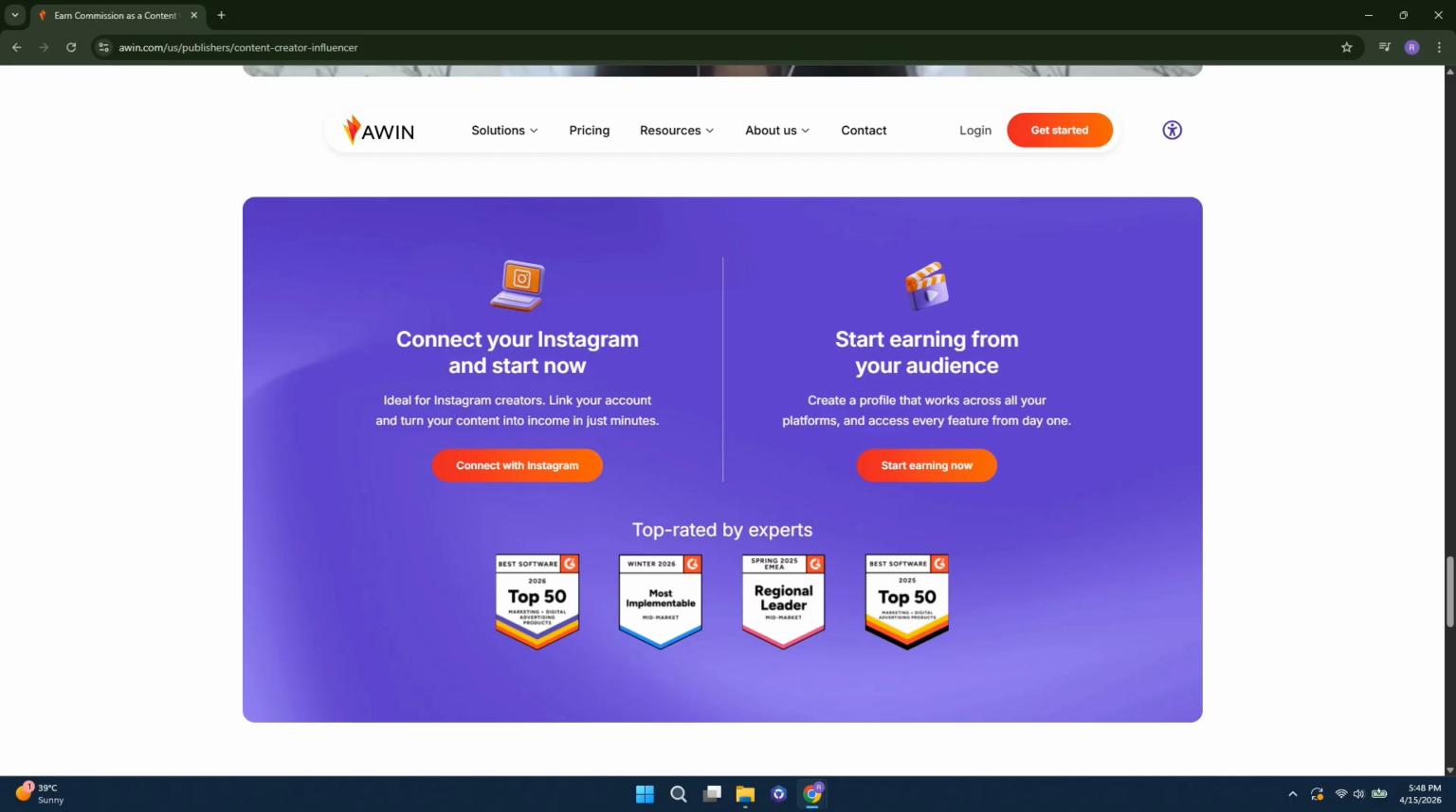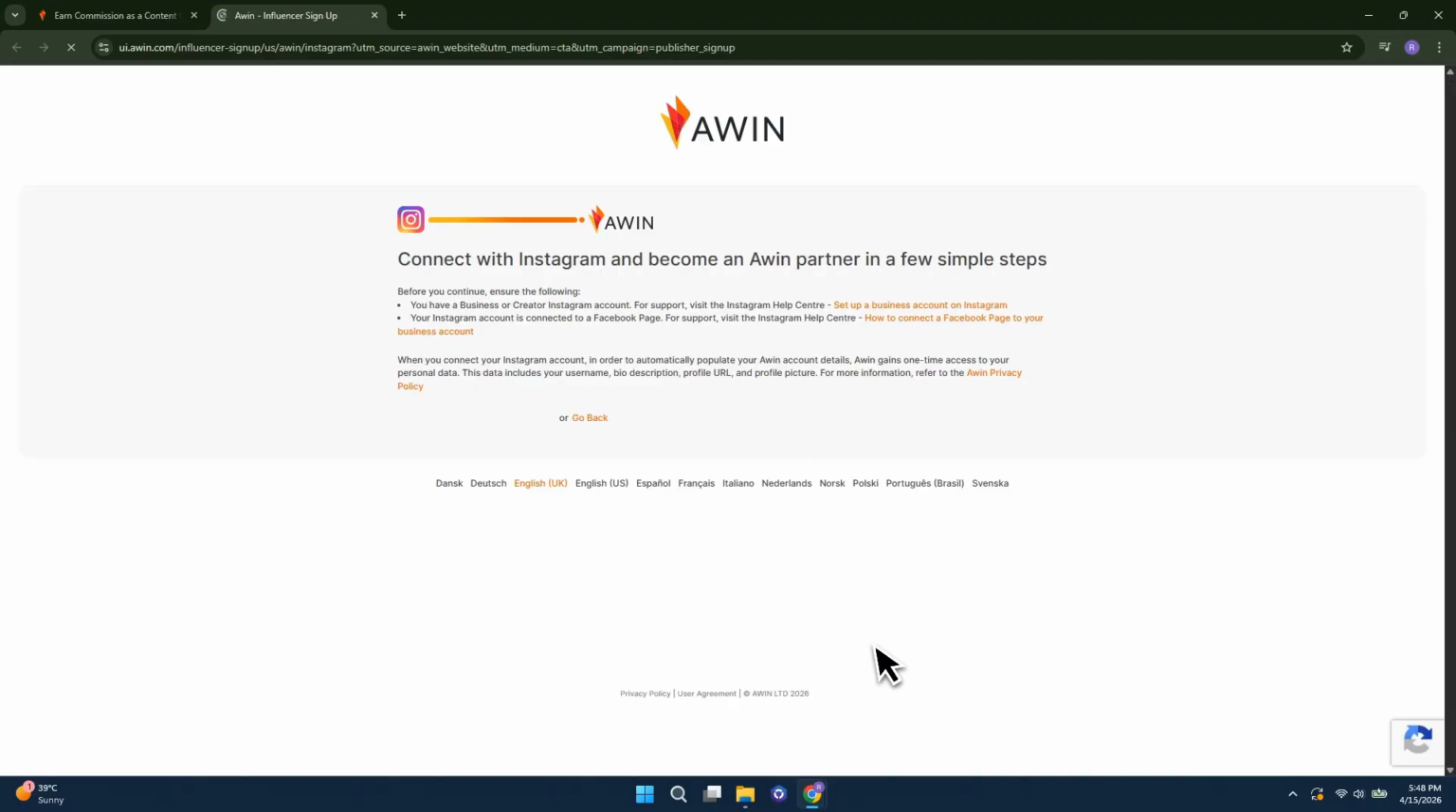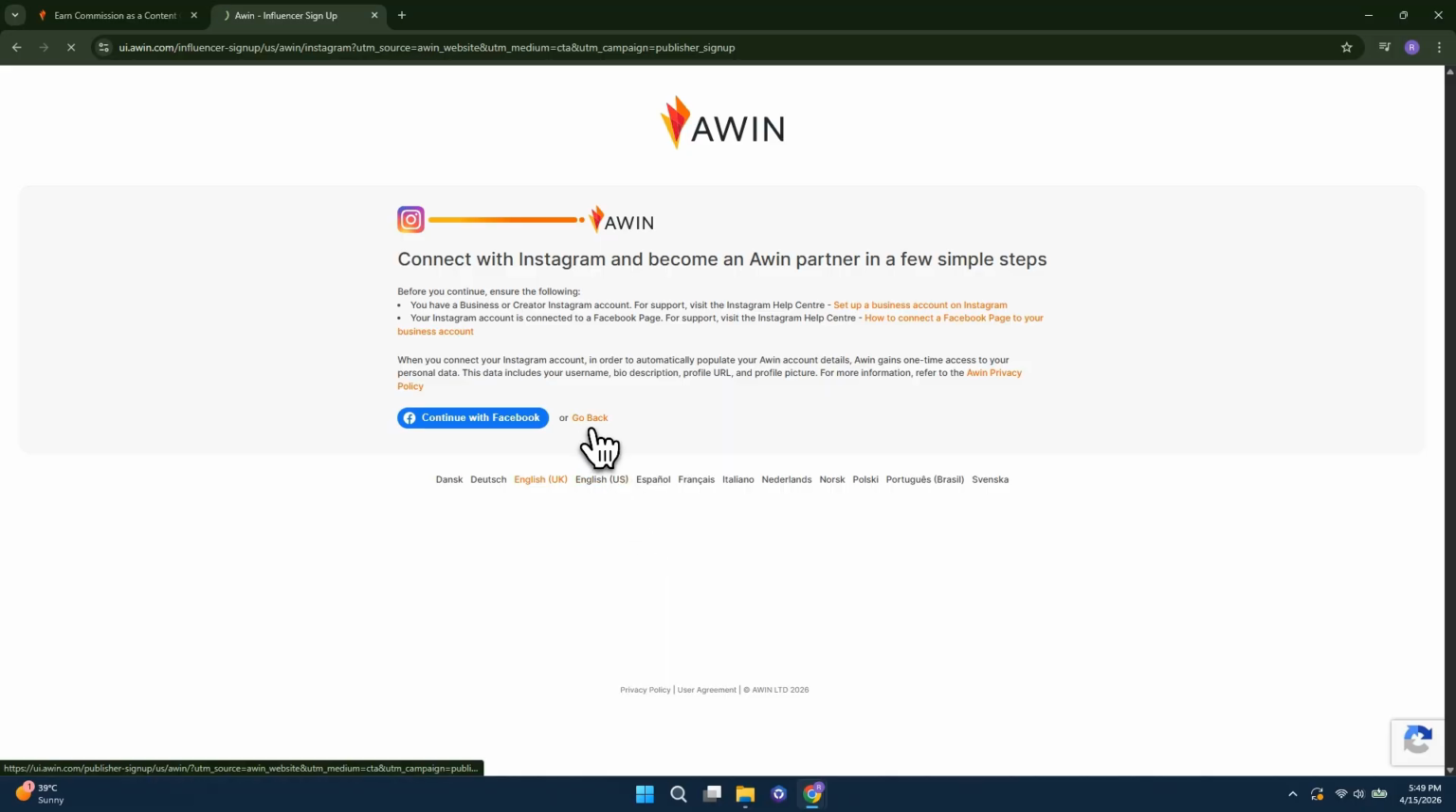For this section, you can also sign up with your Instagram account. By choosing this option, you can quickly create your account by linking your Facebook account, since Instagram is connected through Facebook's system. This connection enables Awin to manage relevant data securely and ensures that your account is properly linked for affiliate tracking and performance monitoring.